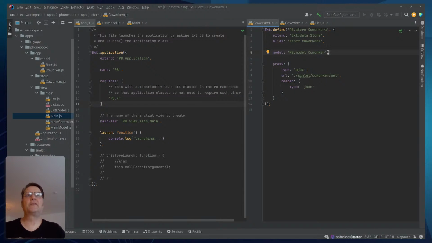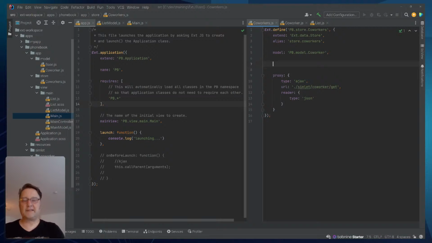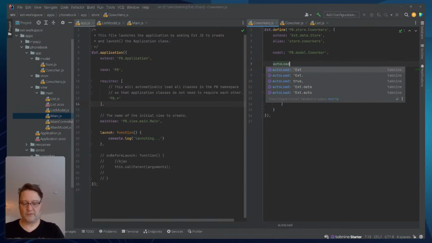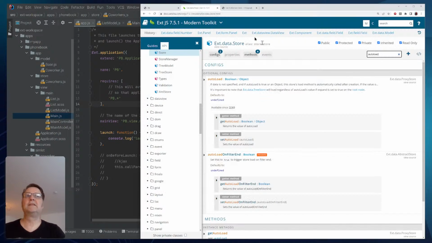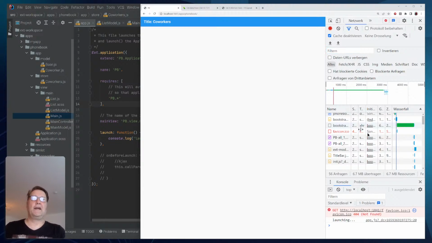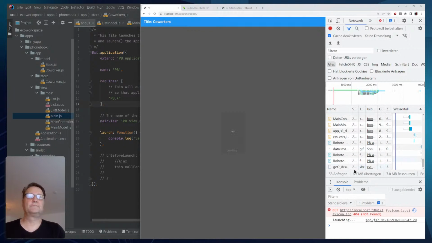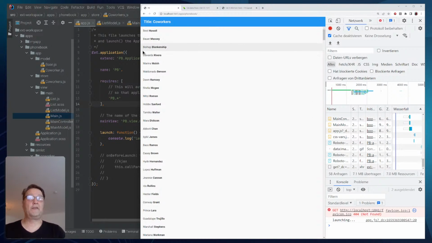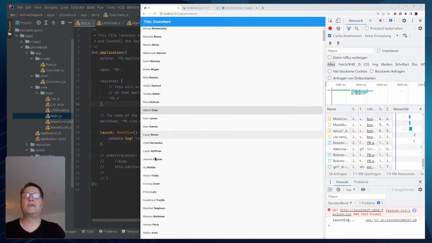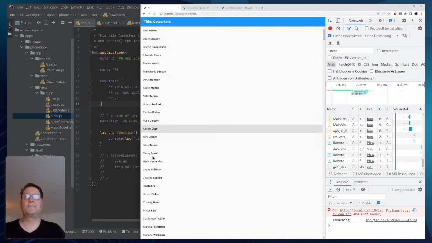So let's go for the store. And in here, let's say autoLoad true. Now with that, we should get in here some data. It's loading the data, we got the store, and in here you can see we get all the different items. So the first thing we tried to do works.